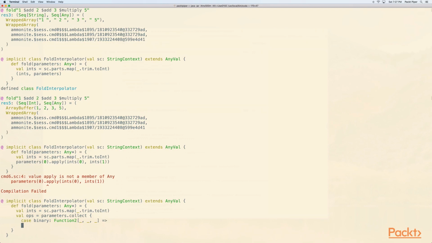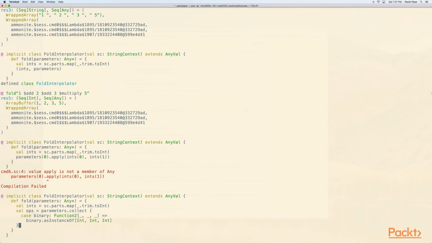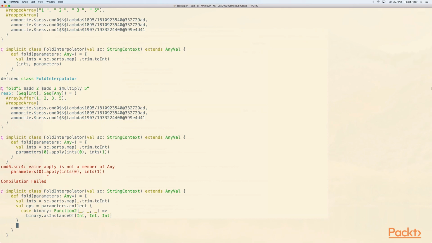Now in the pattern match, we can't match against the type here, because type erasure means that we don't have the type. We'll talk about that a little bit more when we talk about generics later. However, we can force the type and say this is definitely something that takes 2 ints and returns an int. Then we can try ops0.apply(ints0, ints1).